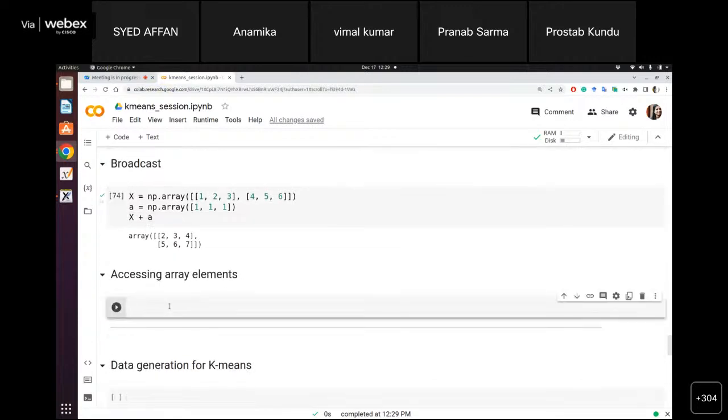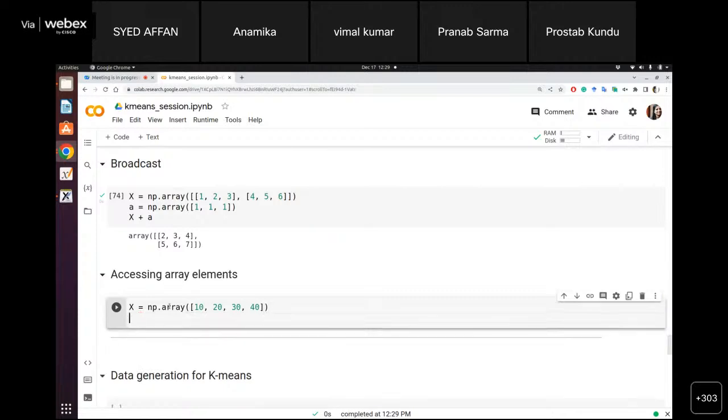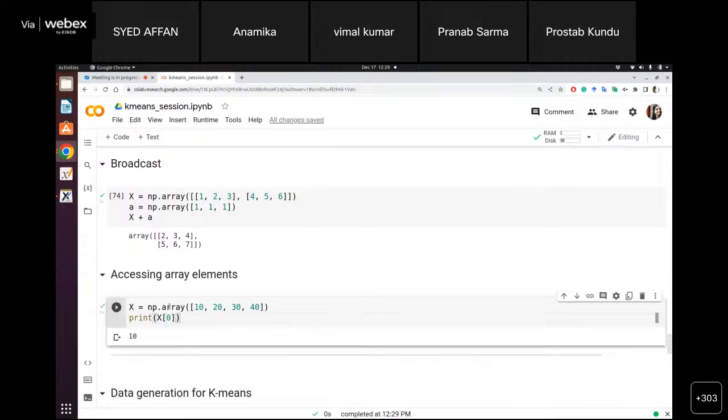Okay. Now we'll see accessing array elements. I hope you are clear with that. So let's brush it up. Let me create an array. Let's say this is an array. If I want to access its first element, what do I write? X[0]. Simple. If you want to access the first element, you do this.